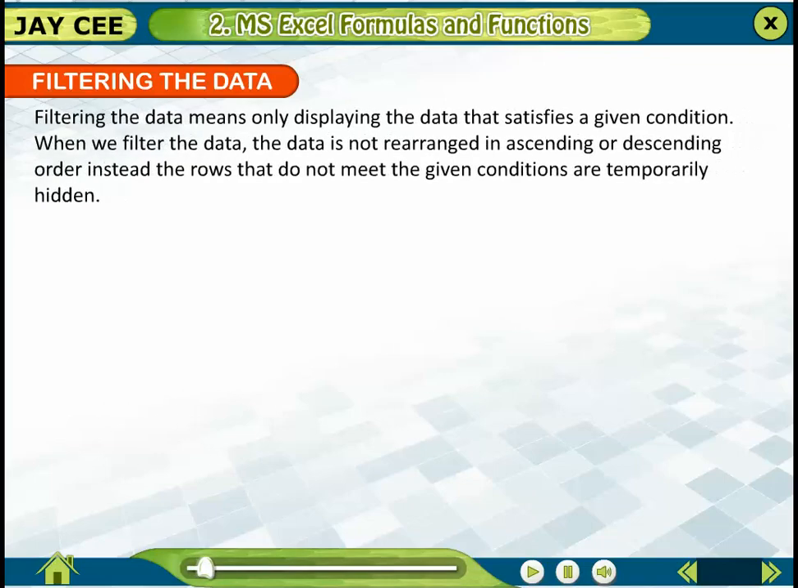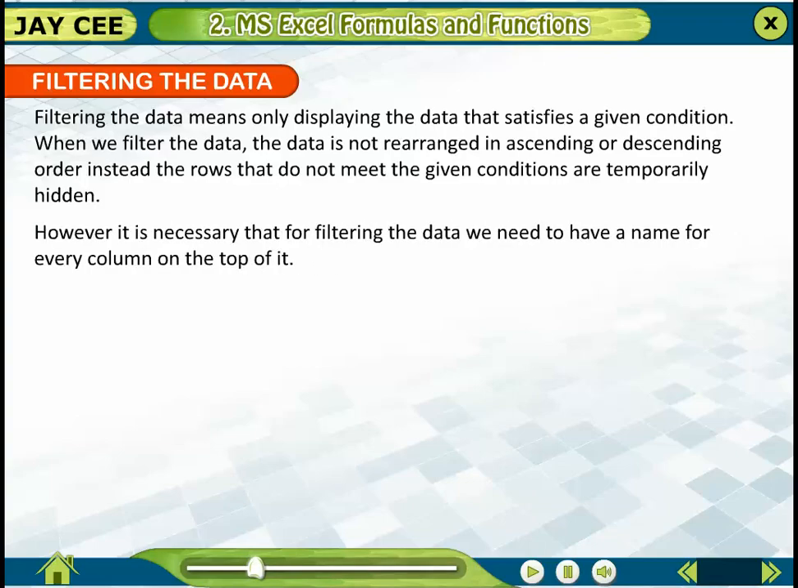Filtering the data. Filtering the data means only displaying the data that satisfies a given condition. When we filter, the data is not rearranged in ascending or descending order. Instead, the rows that do not meet the given conditions are temporarily hidden. However, it is necessary that for filtering the data, we need to have a name for every column on the top of it. Do you know?